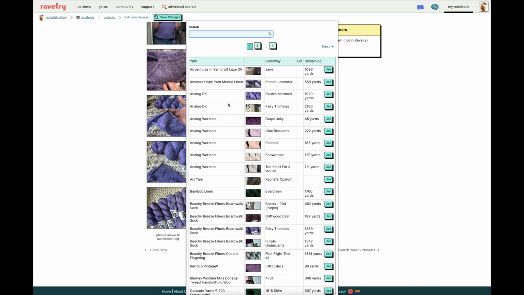Now what that does is it brings up a pop-up window that shows all of the yarn that you have logged in your Ravelry stash. As you can see, I have quite a bit. That covers the span of 4 pages. Instead of sifting through this manually to find the 2 yarn bases that I'm using, I'm going to utilize this search bar here at the top.